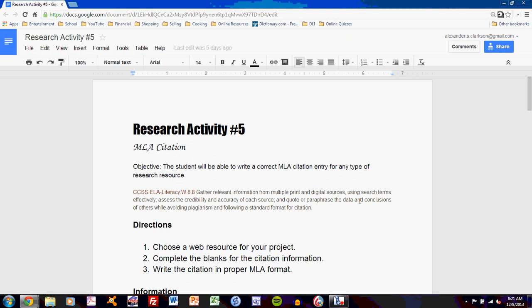In your research project, you must cite all resources that you use. This is a way to show what you know and what you learned from research. This is about research honesty. So in research activity number 5, you'll learn about how to use MLA format to cite resources.